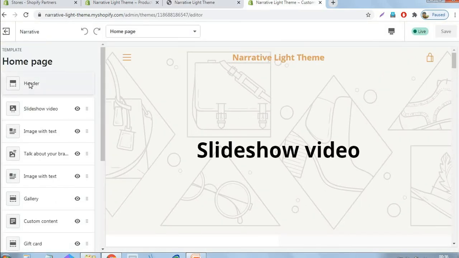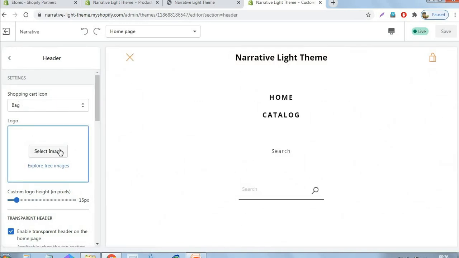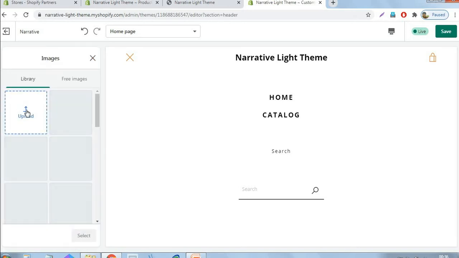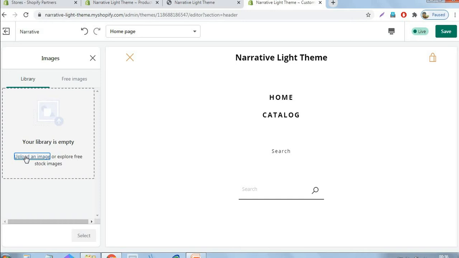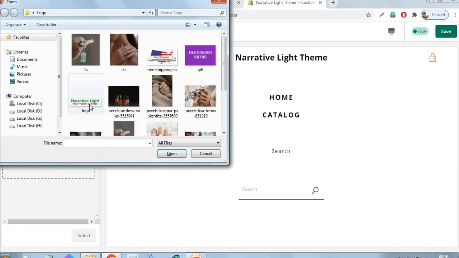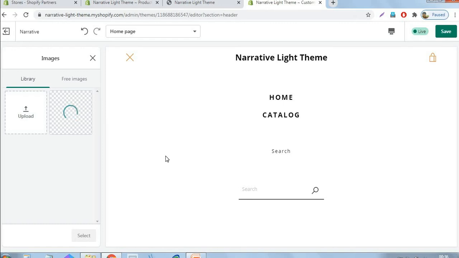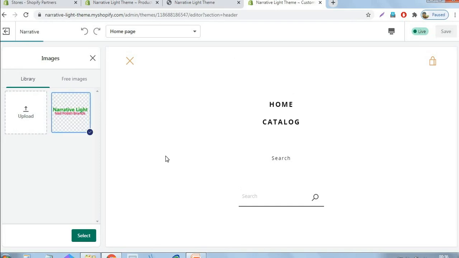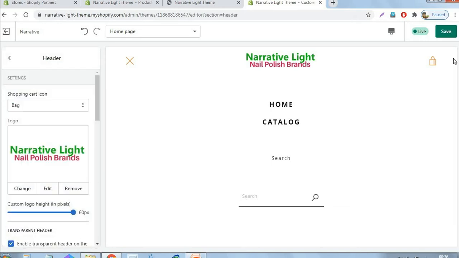Okay, the first one we are going to update is the header section. Just click the header section, then select image. Okay, I want to show the logo height is completely full height, 60 pixels. Then just select the logo, upload an image. Just now I uploaded the logo. Logo uploaded, select the button, then click the button save.